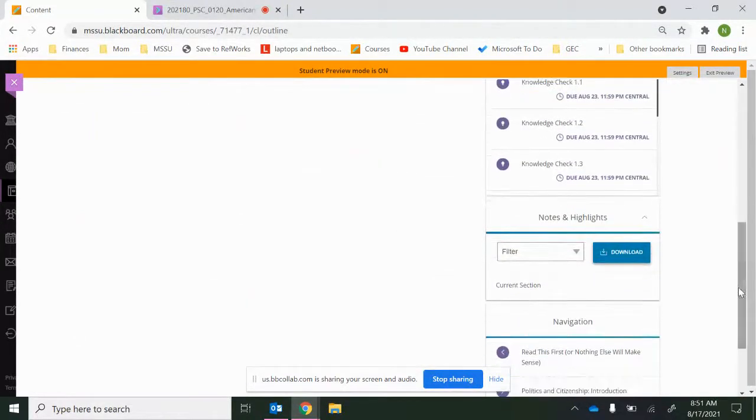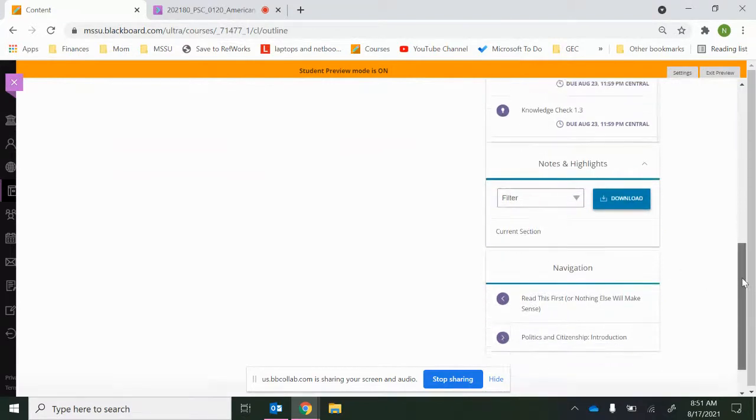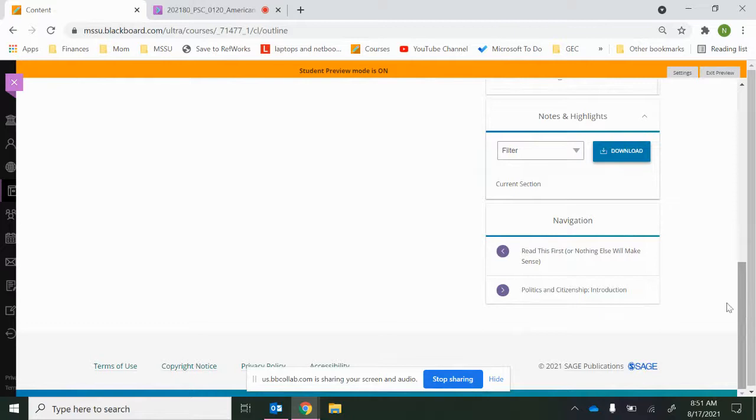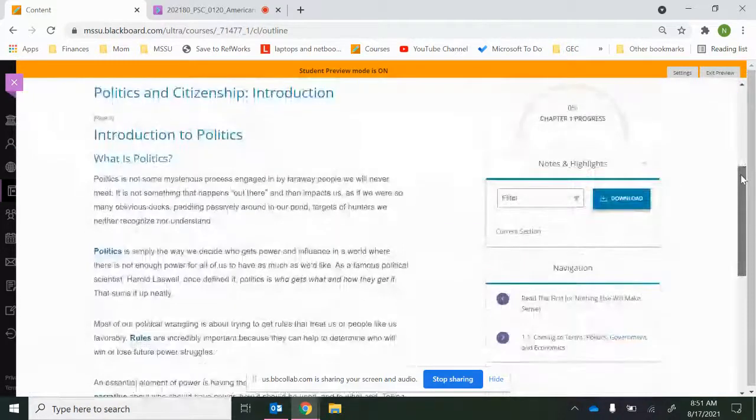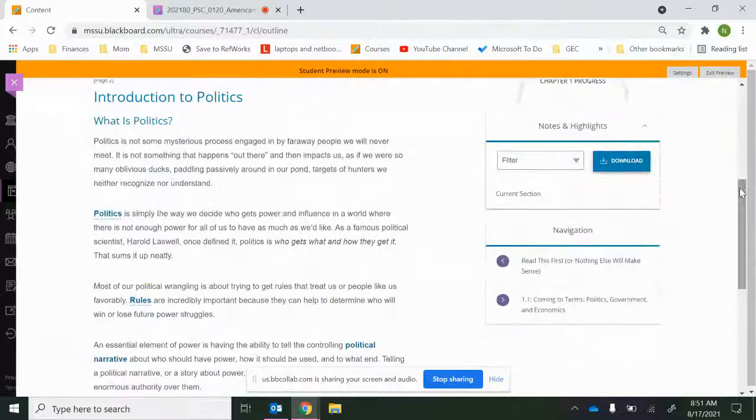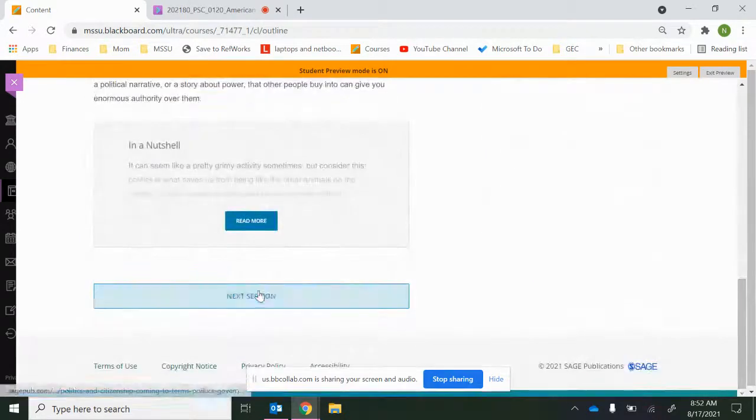The ebook has a lot of functionality. You can make notes and highlight. You can download these for reading offline if you're interested. Here's the beginning of the content. You can hover over these bold words to see formal definitions of terms.